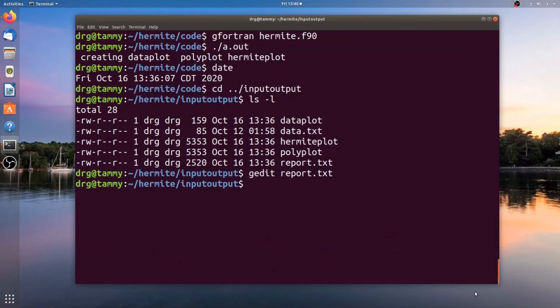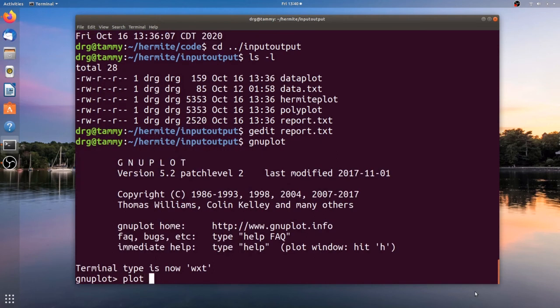I want to do more than just that though. So I'm going to run GNU plot. If you plot data plot, this is the data except we've taken the line where I told it what the n was out. That would confuse GNU plot.